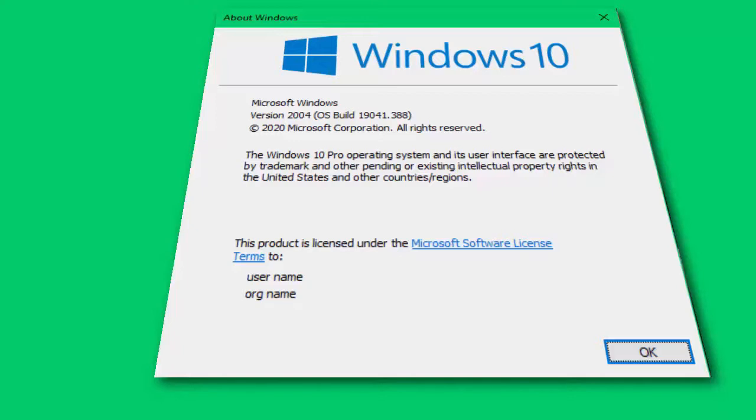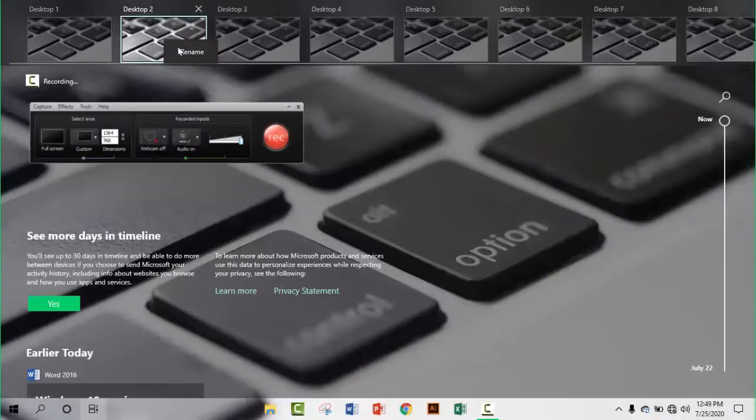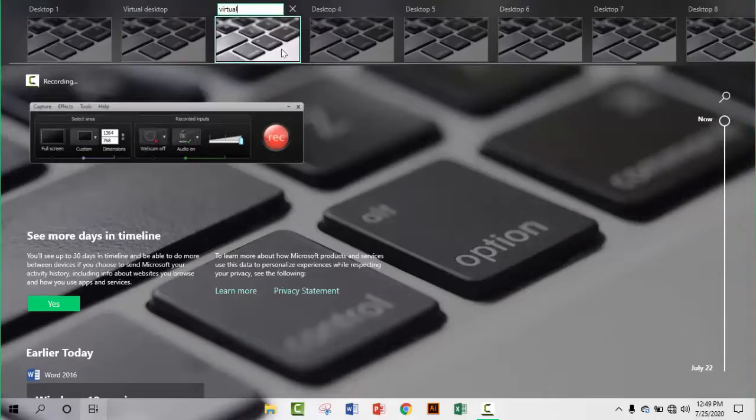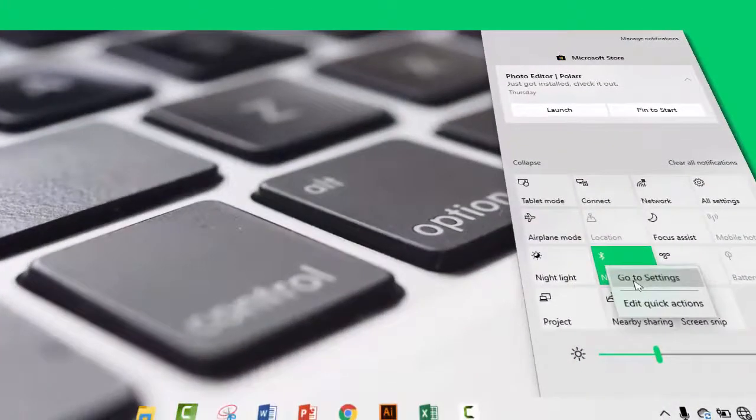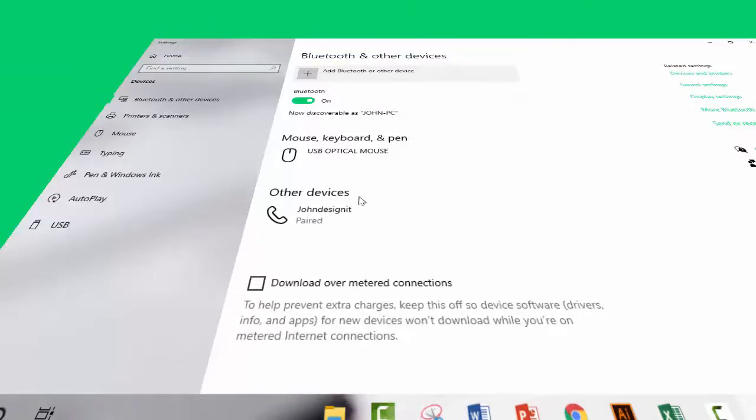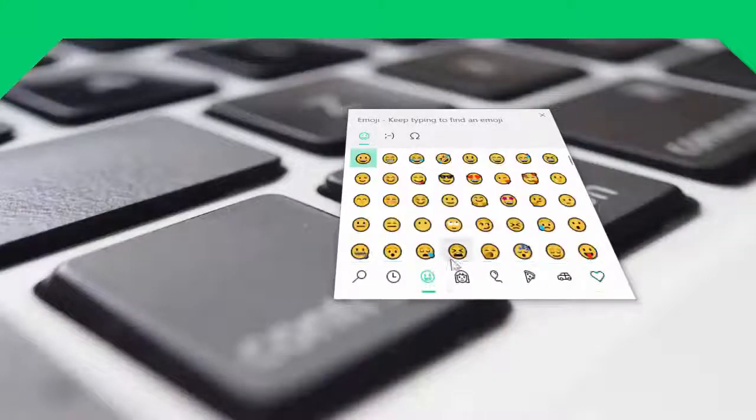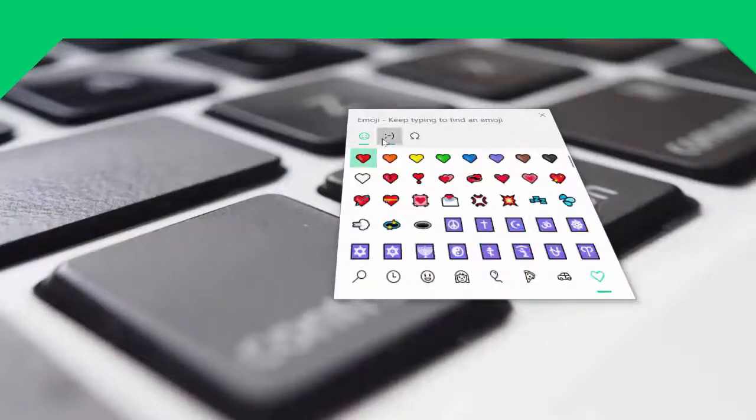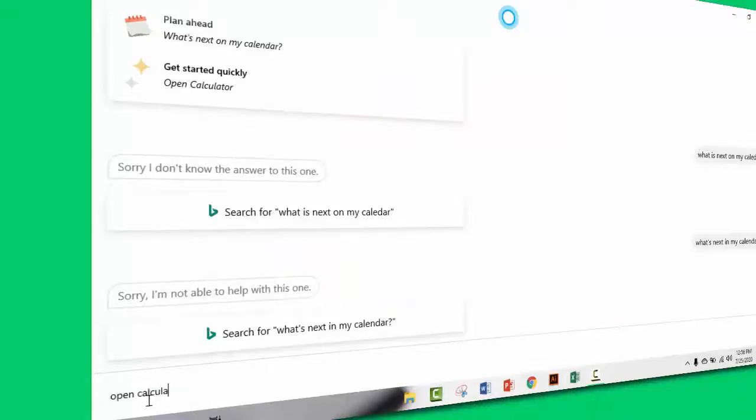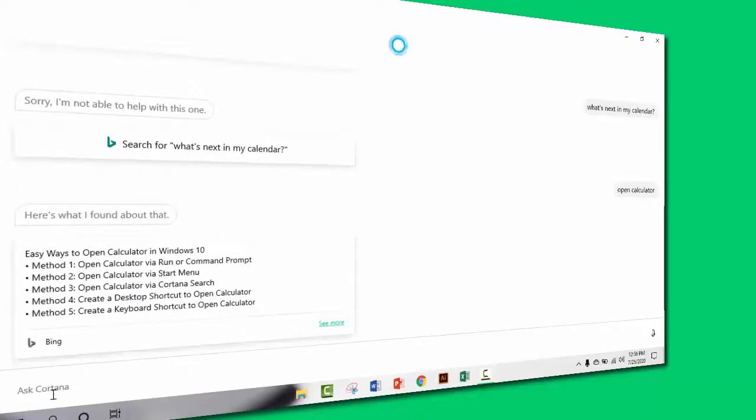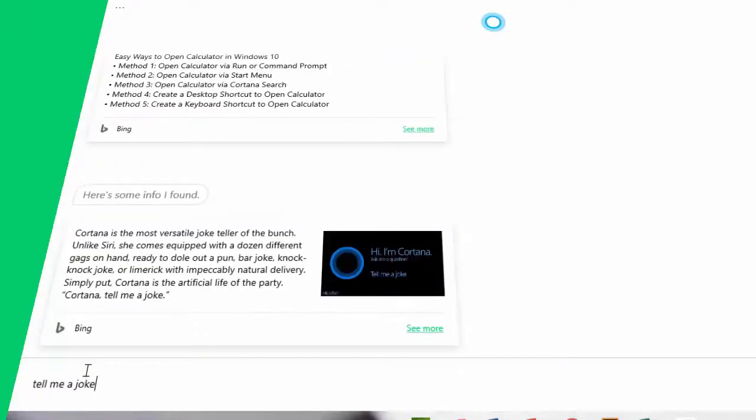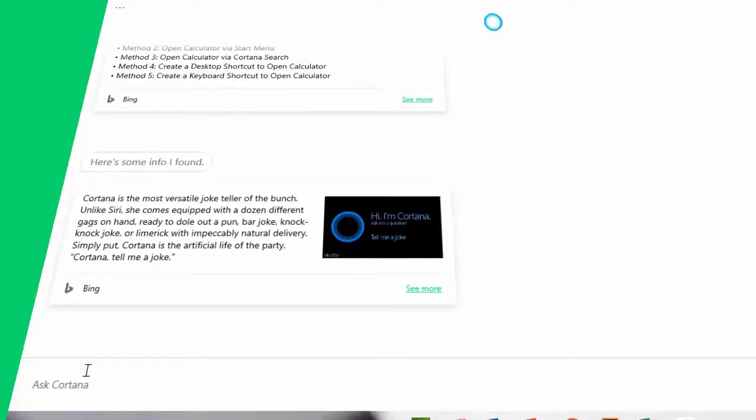Notable changes in the May 2020 update include virtual desktops are now renameable, faster and easier access to Bluetooth settings and pairing, improved emojis, introducing a chat-based UI for Cortana, a cloud download option to reset Windows, and accessibility improvements.